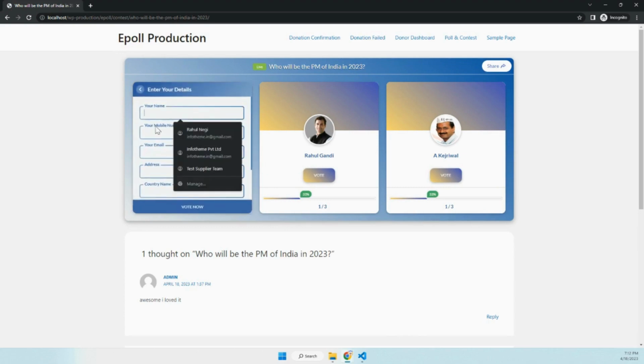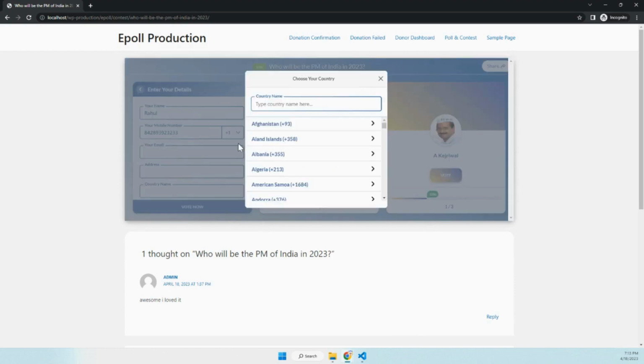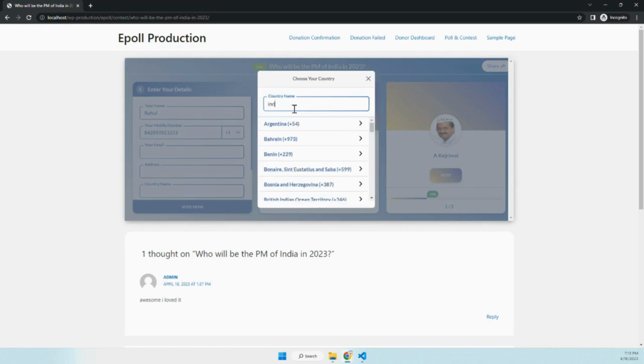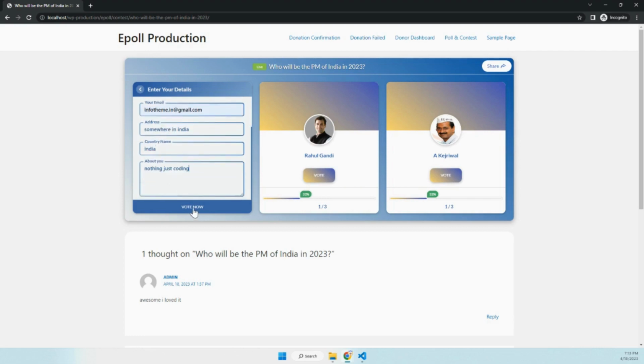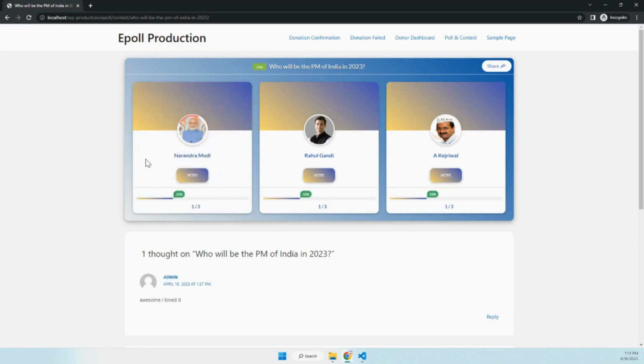I can see all these fields here. Let's type my name, Rahul, mobile number, and country name. And I can put the email address here. My address is somewhere in India. I'll submit this data. Now I will get an OTP at my email address, because we have opted for email OTP.